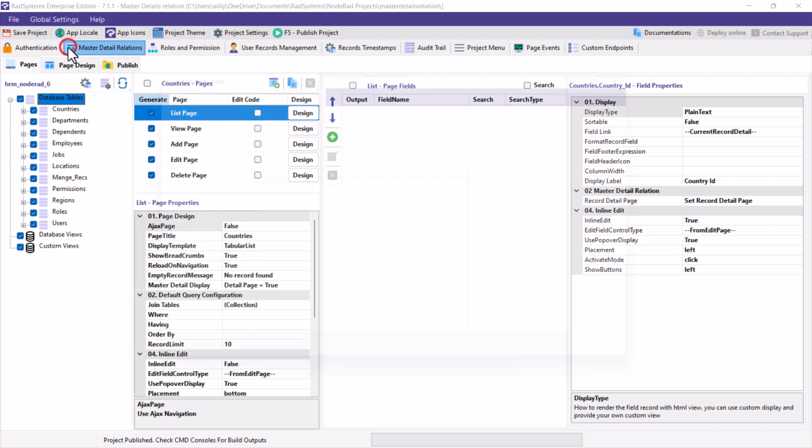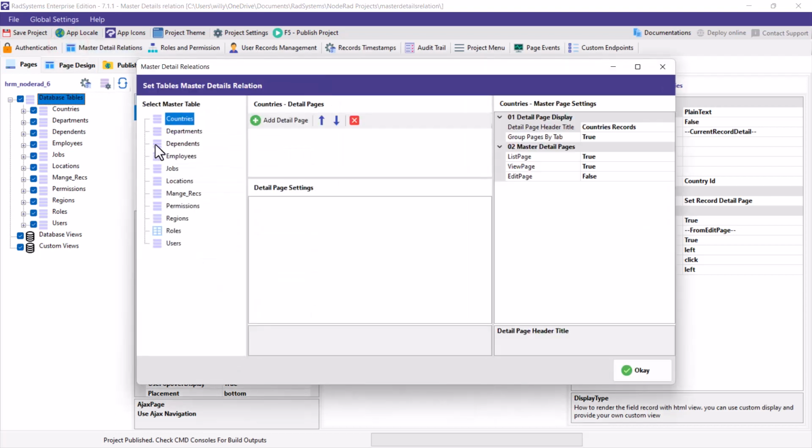Now we start configuring the master details relationship. This part of the configuration is specific to each table you have in your database, which means when it is configured, it affects the table it was configured for. The detailed page header title is the title for the master page's details pages. The group page by tab makes all details pages configured for a specific master page appear in tabs. This means each details page configured will be in a tab of its own.